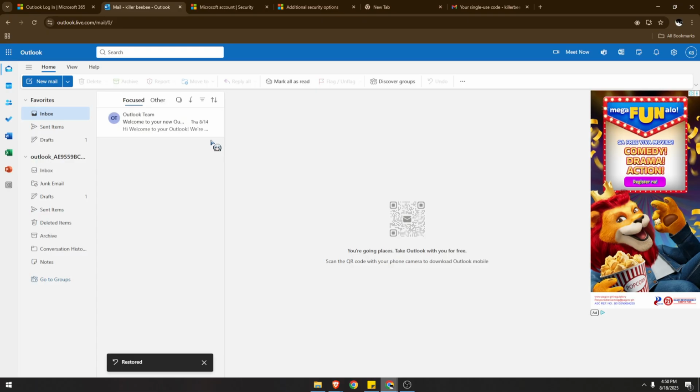Now, if it's not in deleted items over here, scroll down and click on Recover Items Deleted from this folder. Select the email you want and click Recover. Outlook keeps these for up to 30 days at least.